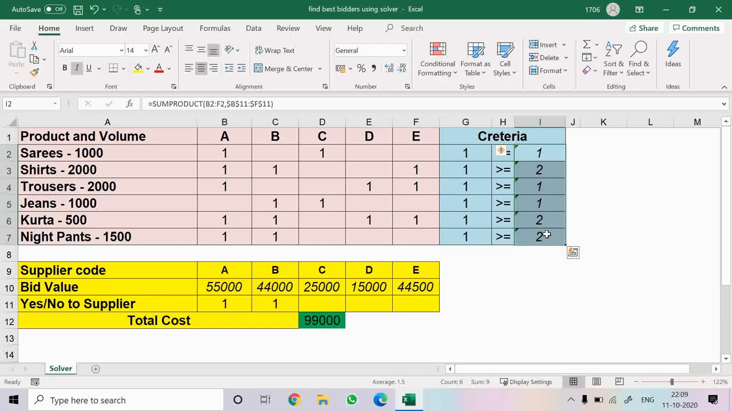If one of these products is 0, then you need to select some other bidder so that you get all products covered. If you want to find this in a manual fashion, you need to try a lot of combinations. It is very tough to calculate manually. Here Solver helps a lot. So let's see how Solver can be used to find the selection of suppliers to get the minimum cost, with all these products covered.